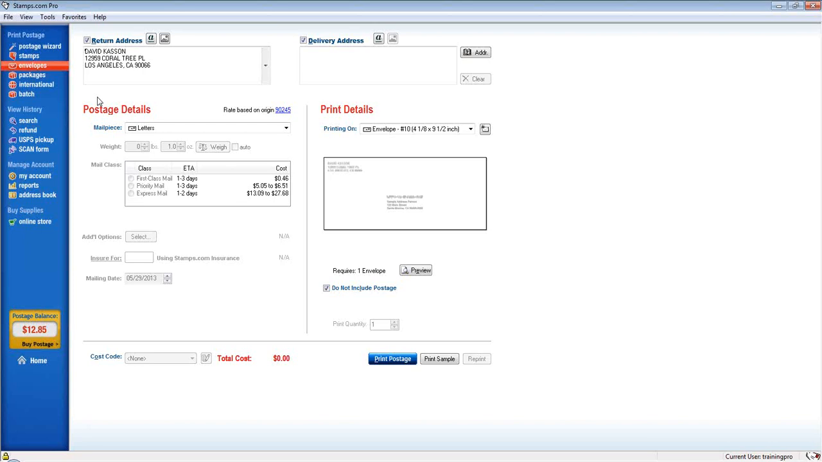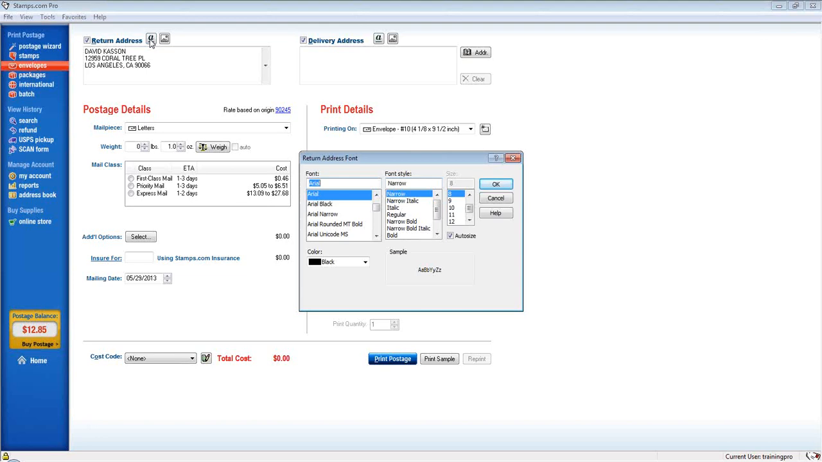If I did not want to print the return address, I could just click on this checkbox here, and notice that the preview picture of my envelope no longer includes the return address. If you use windowed envelopes, this is definitely an important feature to be aware of. We can change the font settings of the address by clicking on this button here with the underlined A. Notice that while we do have a wide range of options here, keep in mind that the post office must be able to read the address.